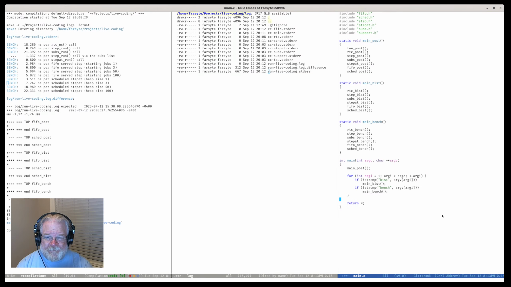So by default, if we just run the code, it's going to do main post. If I have arguments that say bist or bench, it will run them. In fact, I am going to, yeah, I'll just do it that way. Else, fail. Unrecognized parameter request.